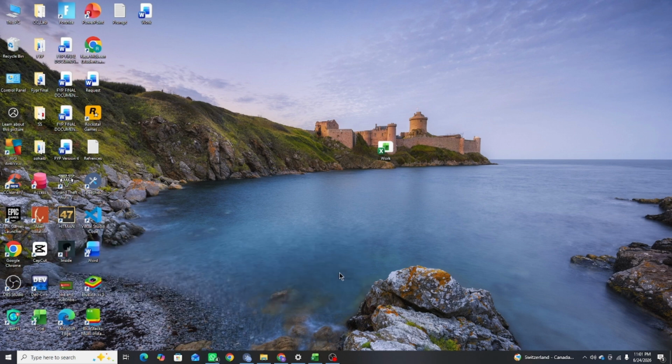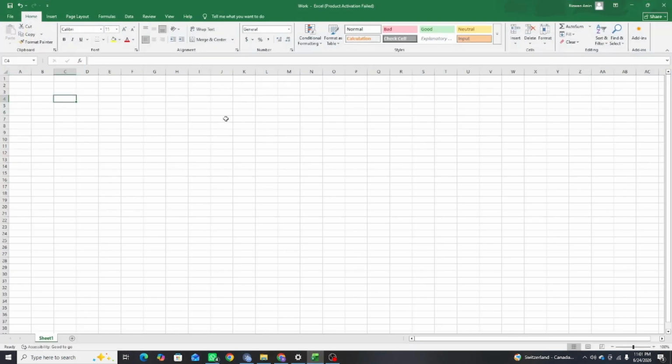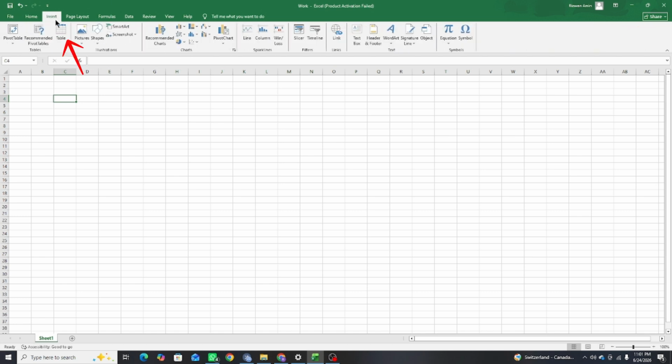Let's get started. First, open Microsoft Excel. Here, I'll show you two easy ways to create a spreadsheet. For the first method, go to the Insert tab and click on Table.